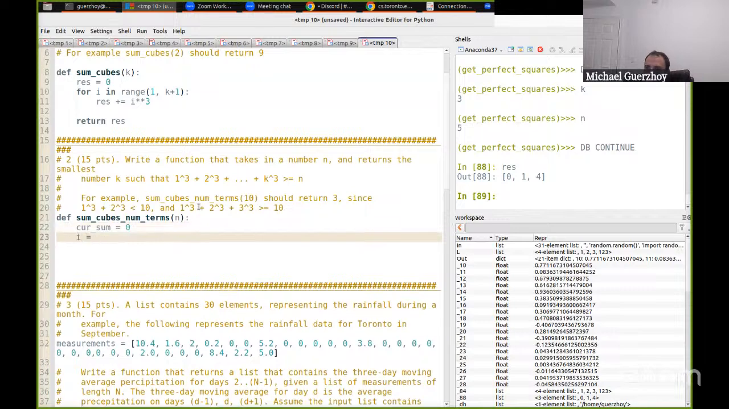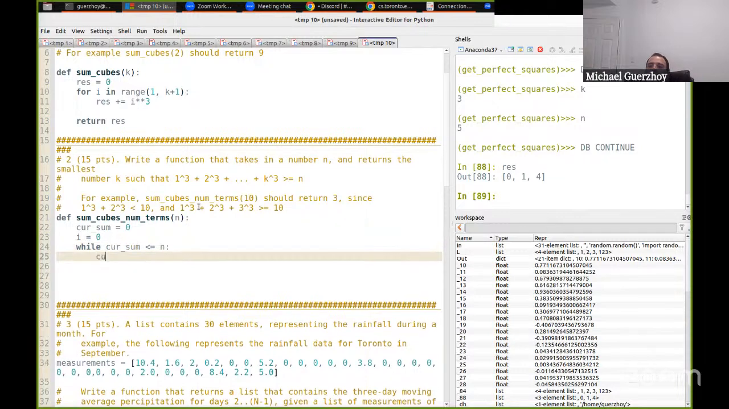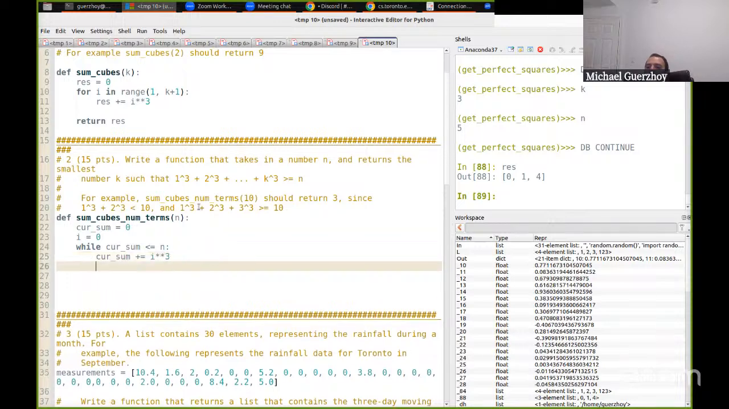And I'll say i is equal to 1. And I'll say while current sum is, actually 0, so I'll say while current sum is smaller or equal than n, I'll add i cubed to current sum, and I'll add 1 to i. Okay. And I'll keep going while it's the case that current sum is smaller or equal than n.